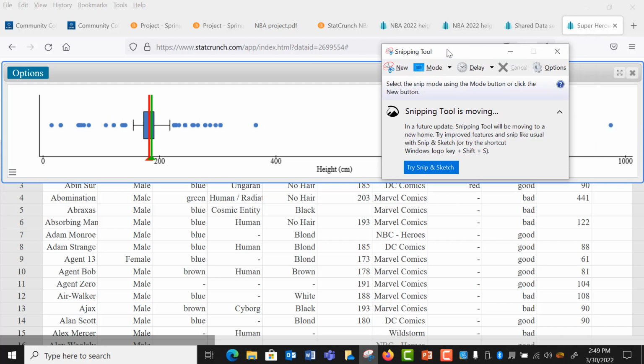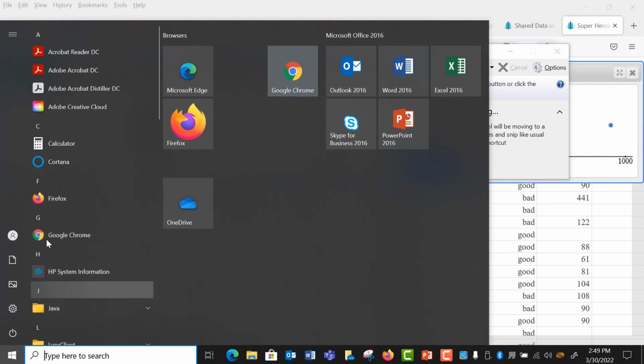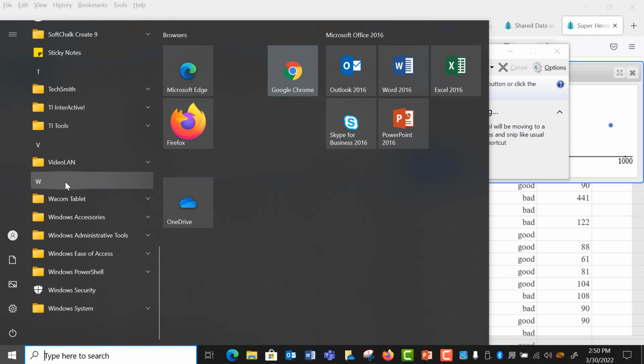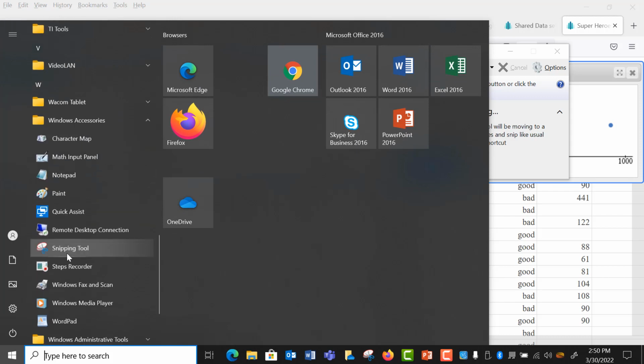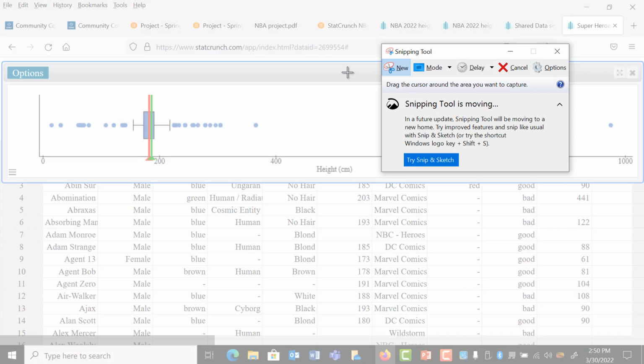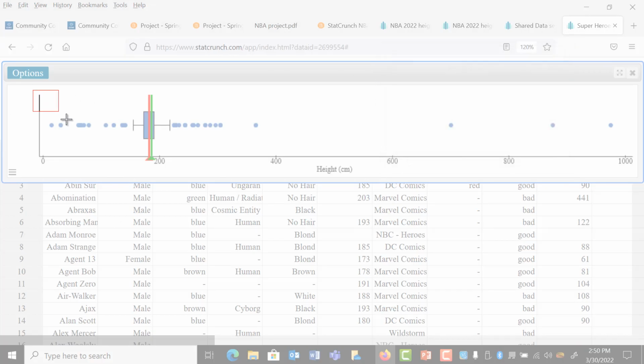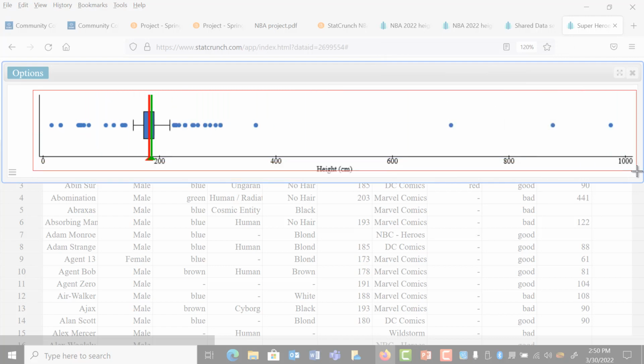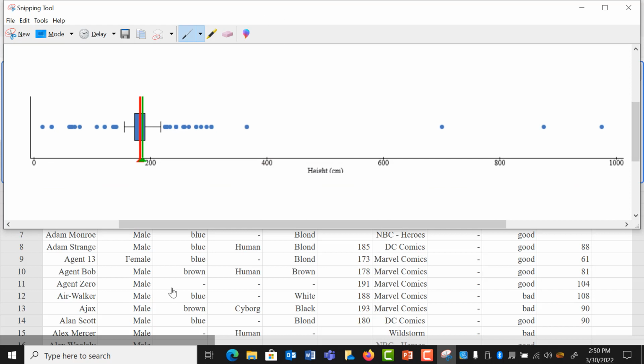So I like to use this thing called the snipping tool. To get to the snipping tool, I just go down here to Windows, Windows Accessories, and it's down there. Okay. So if I click on New, notice everything kind of goes gray. So what I can do is I can do this cursor. I hold down my mouse button. Okay. And then this is what is on my clipboard.